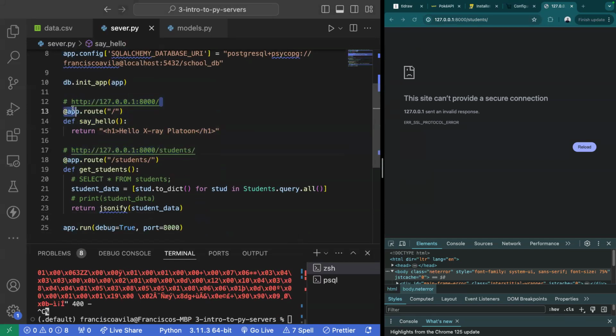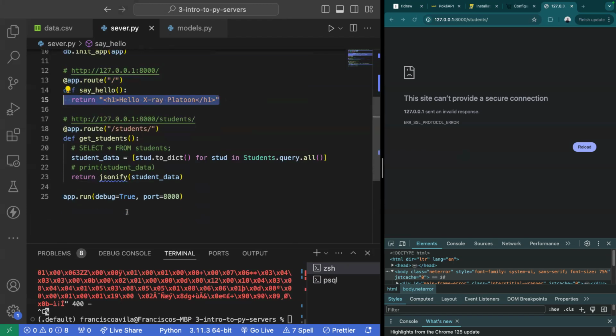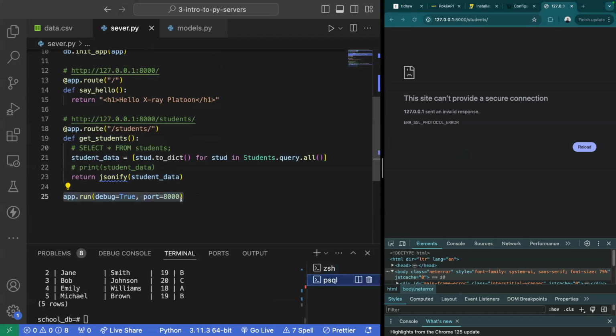We know that it's running inside of my app route at index, and it would return a response as such. My get students grabs from the student dictionary and returns a list of dictionaries. It JSONifies it to ensure that it returns a JSON response. And it runs my application with debug equals true on port 8000.